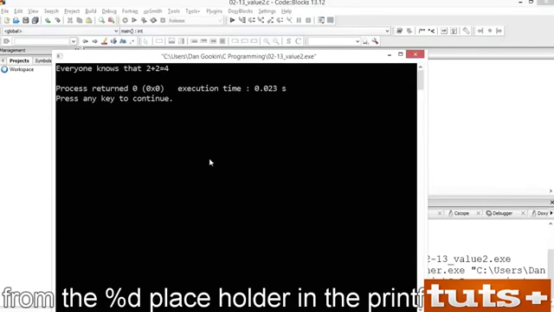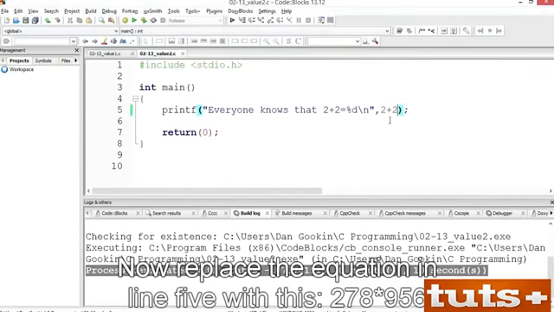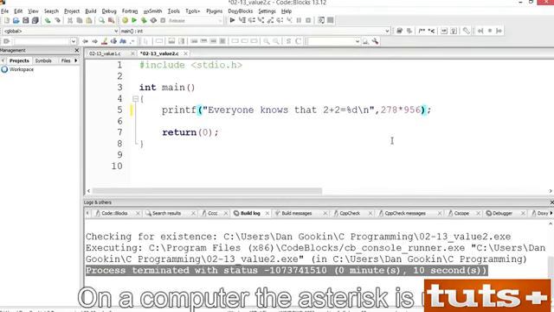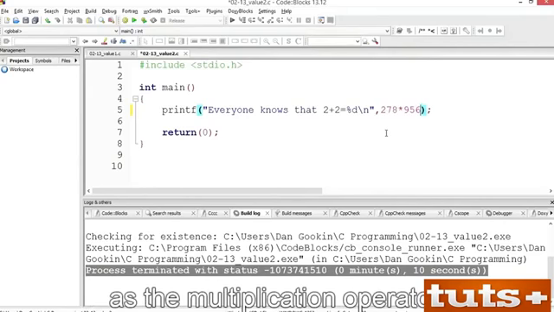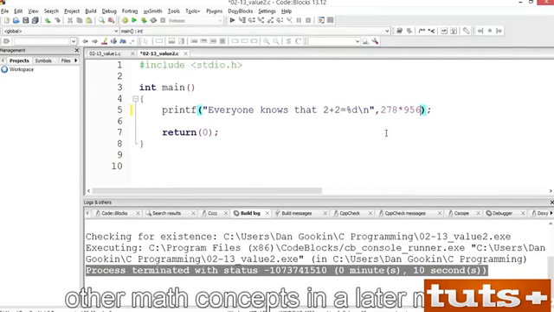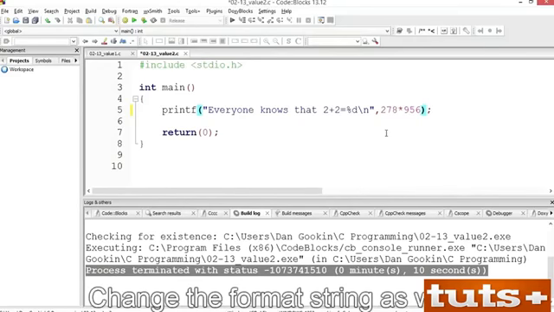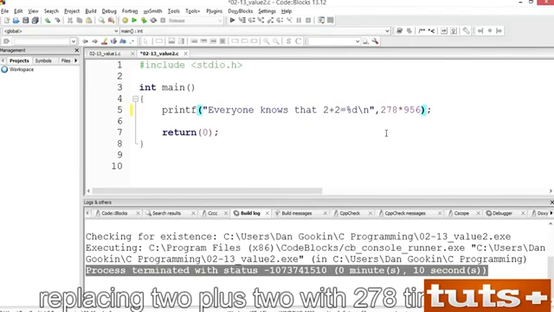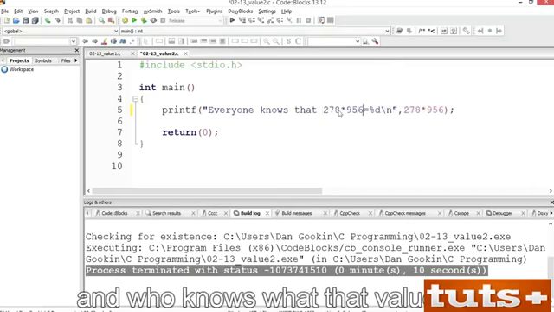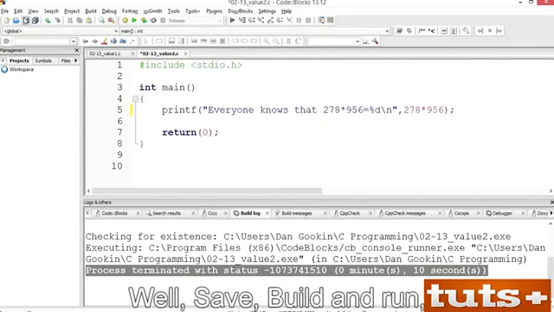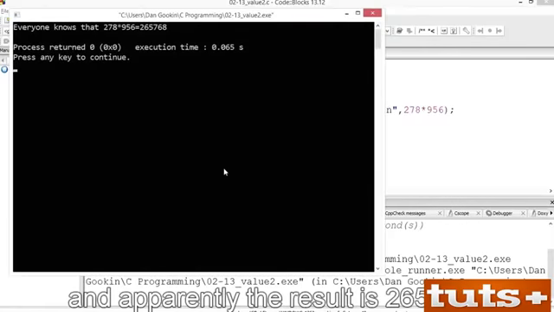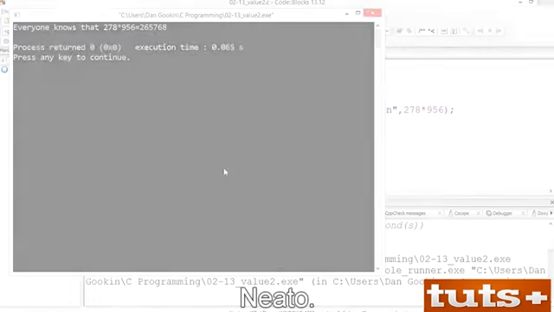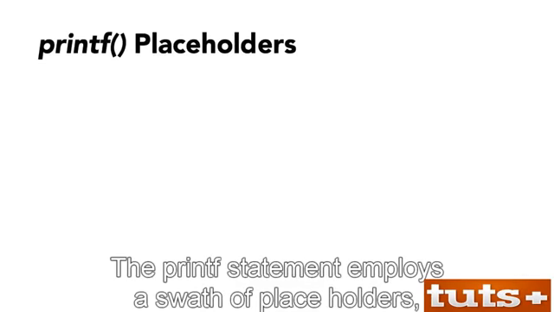Now replace the equation in line 5 with this: 278 times 956. On a computer, the asterisk is used as the multiplication operator. I'll officially introduce that as well as other math concepts in a later movie. Change the format string as well, replacing 2 plus 2 with 278 times 956. And who knows what that value is? Well, save, build and run. And apparently the result is 265,768. Neato.